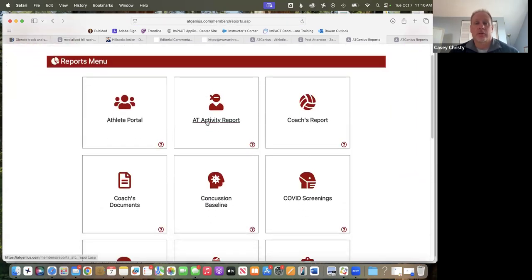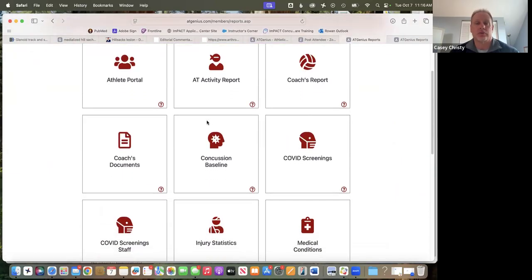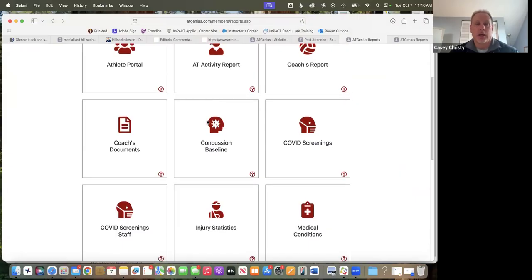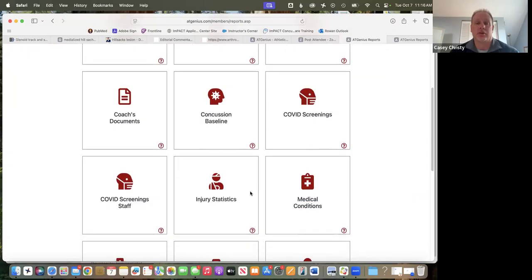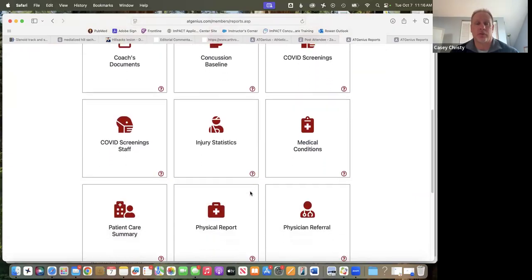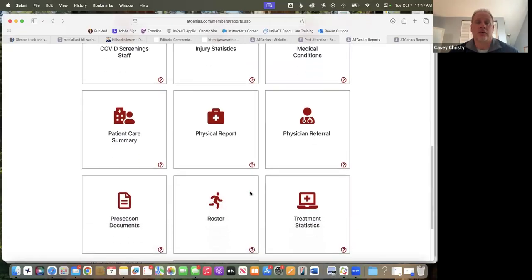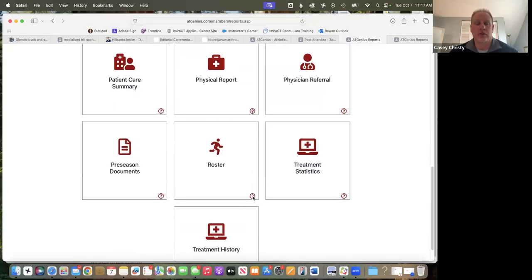So clicking on reports, I would say in my setting, we use the coach's report most commonly. And we'll do the injury statistics report that I mentioned at the end of this season. And if you're tracking medical conditions, if you're having athletes indicate their medical conditions in the system, you can have a report for that. Some of our users are using it to track physicals, physician referrals. I like the treatment statistics report here to show how many treatments we did and the value of those treatments.